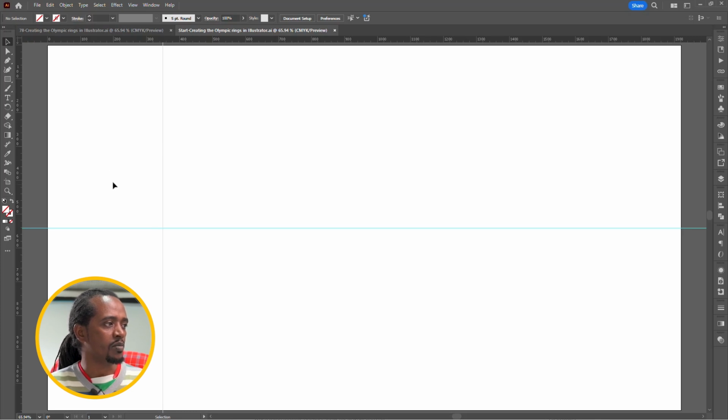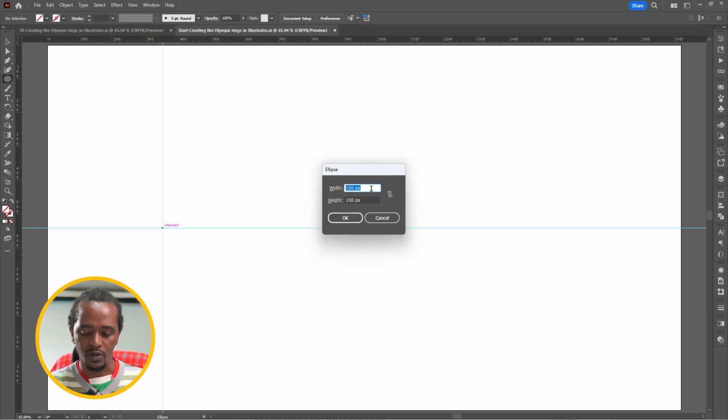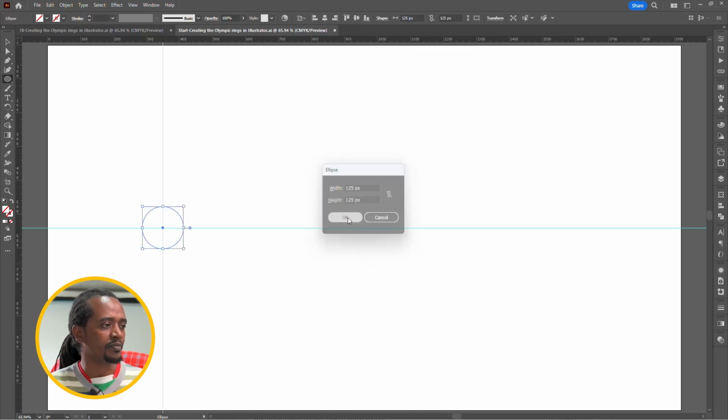To start with, pick the Ellipse Tool, hold Alt (Option on Mac), and click on the intersection of the guides. Give the circle a width of 125 pixels and a height of 125 pixels. Click OK. Let us zoom in a little.